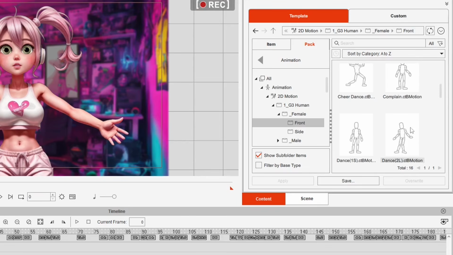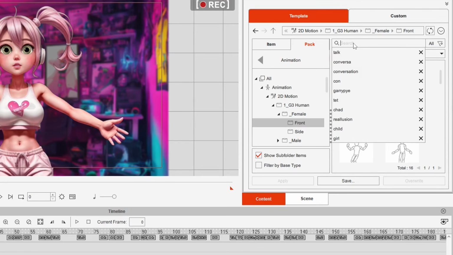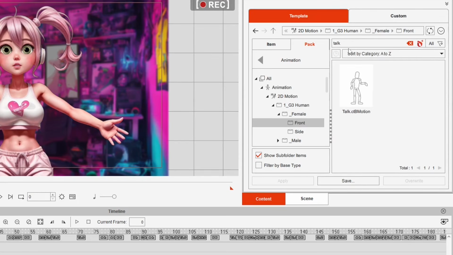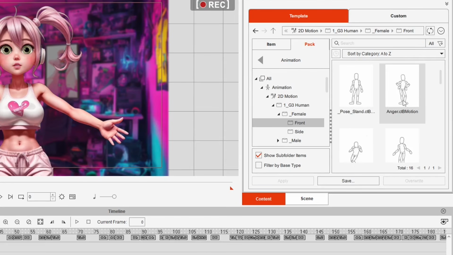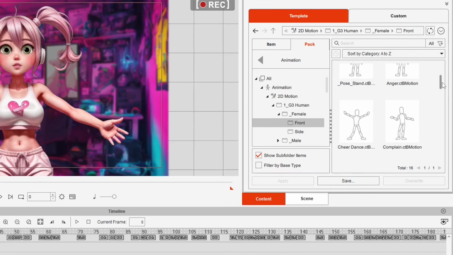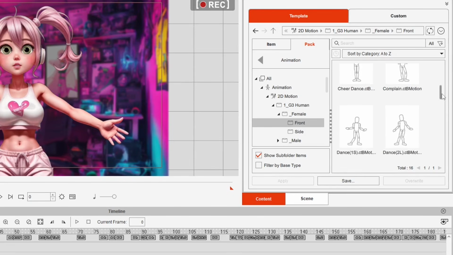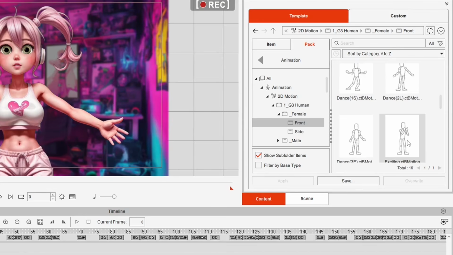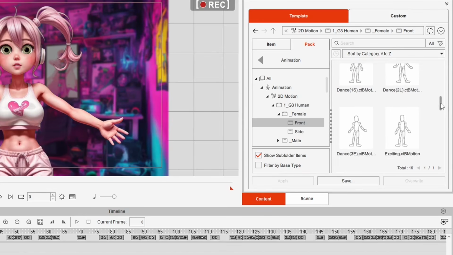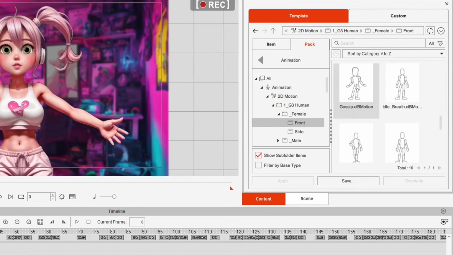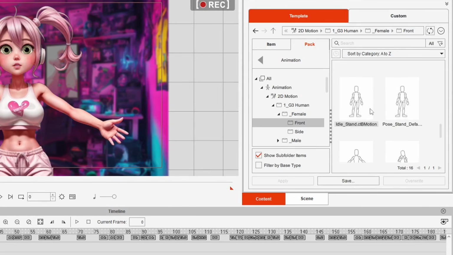You'll see we've got in here a total of 16 front-facing motions, and we can actually search for a talk motion here, and we'll narrow it down to 1, which we shouldn't just assume is all there is. If we cut that off, you can see there's anger here, which is a talking motion that we might be able to make use of. From playing, we might be able to use that. Not so much these dance ones, but we've got exciting, you might be able to use that in a conversation. Gossip is definitely a talk motion, and then we've got these idle stands as well.